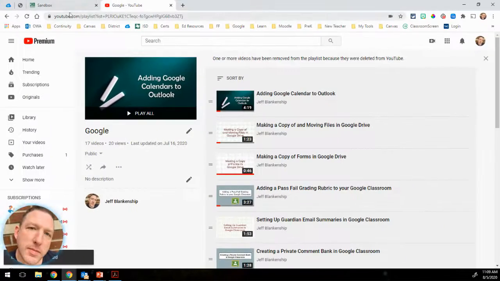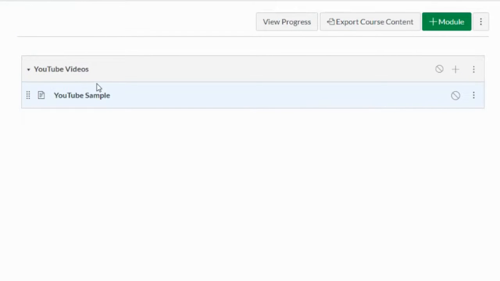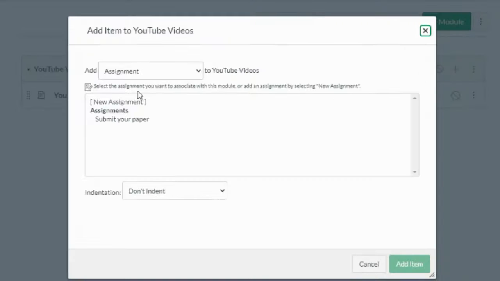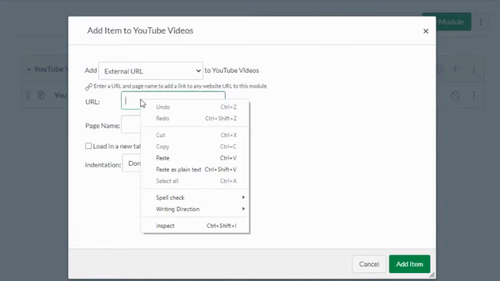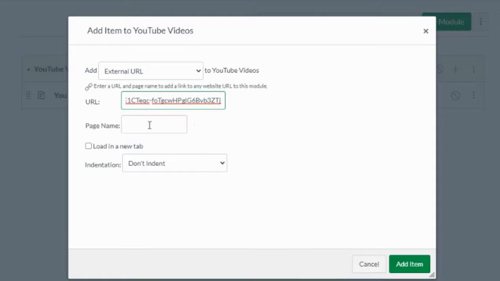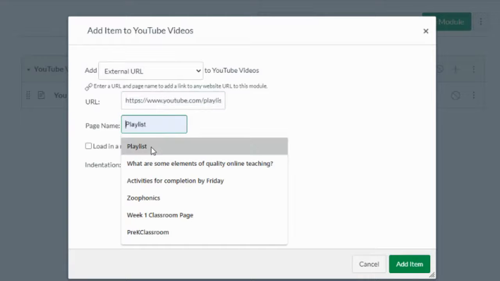And I'm going to go back to my sandbox course, and you can see that I'm in my YouTube videos module right here. For this example, I'm just going to show you how to link directly to the playlist using a URL. So I'm going to hit plus on my module. Underneath the add option, I'm going to choose the option for external URL. Just paste in that link I copied, and I'm just going to go ahead and call this playlist.